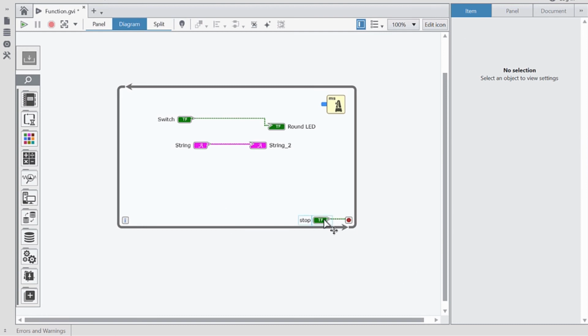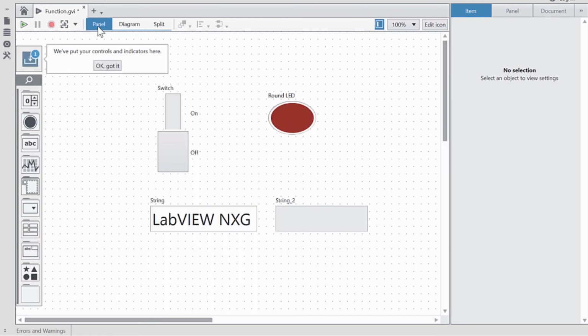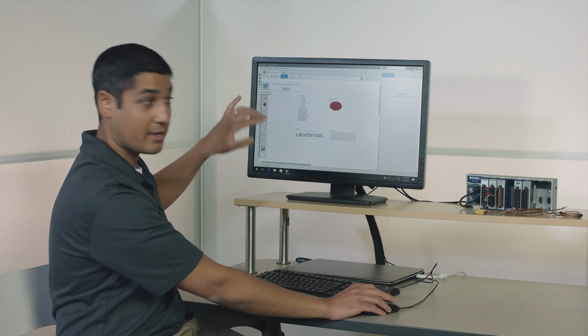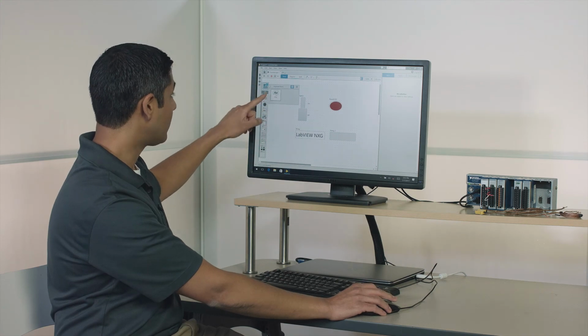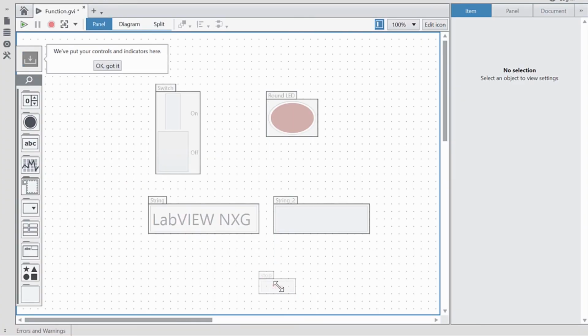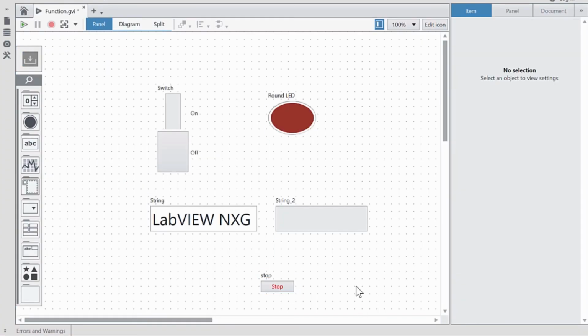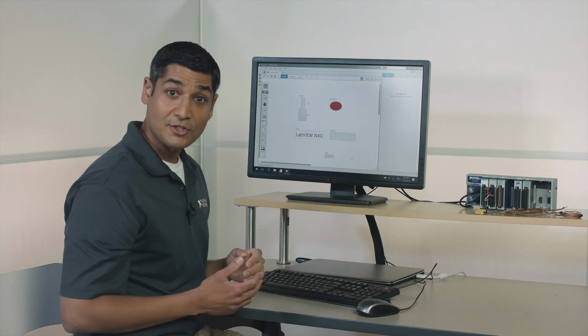So now that I've dropped down this control, I can go to my panel, and similarly to before, now my control button is in my unplaced items tray. So I can create things in either direction, and they work the same way. And I can go in and I can drop down this stop button. There we go. So that's my basic LabVIEW NXG program.